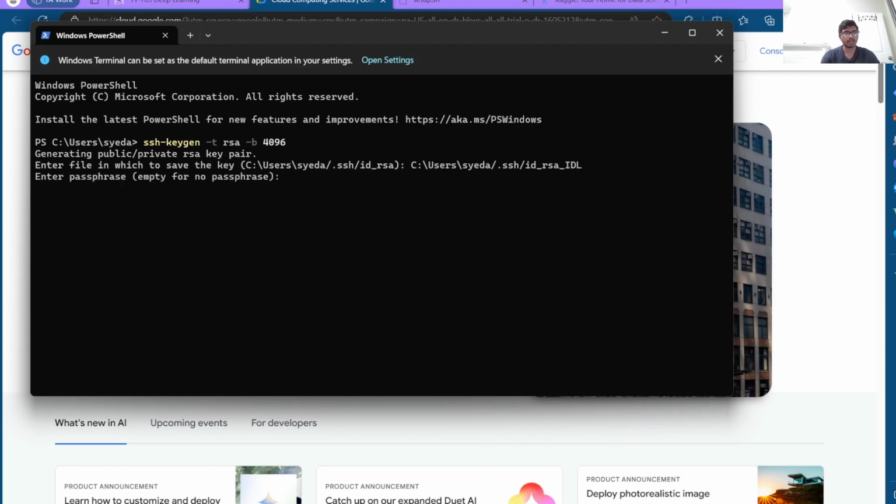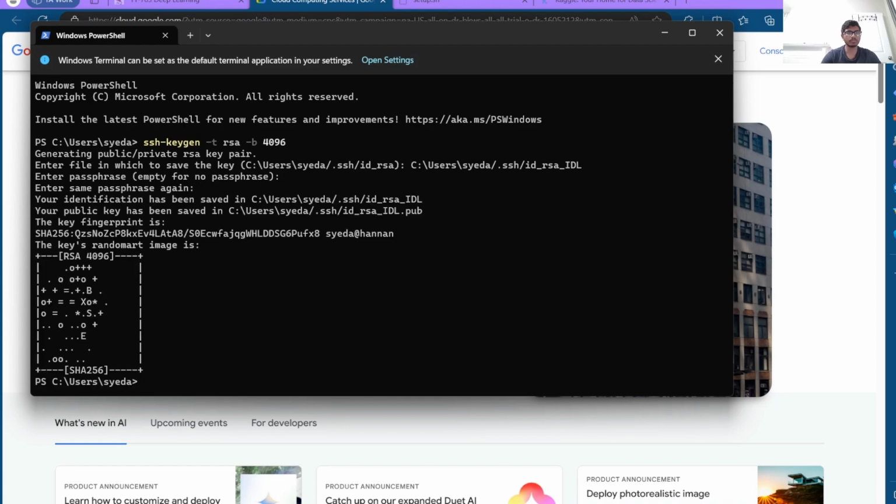That's it. And then it tells you to enter a passphrase. You don't need to actually write anything over here. You can just press enter, and it'll tell you to re-enter the same thing. Just press enter again. That's it. Basically, your key has been created.